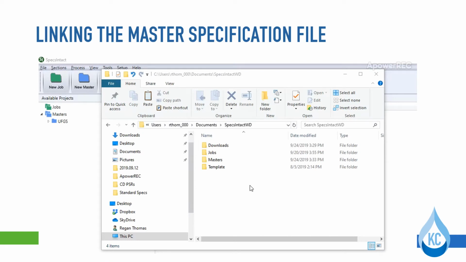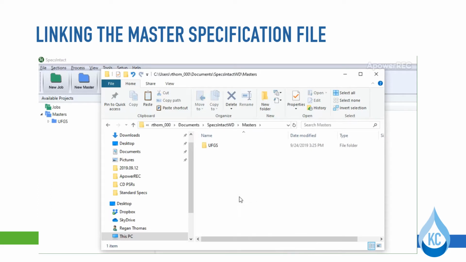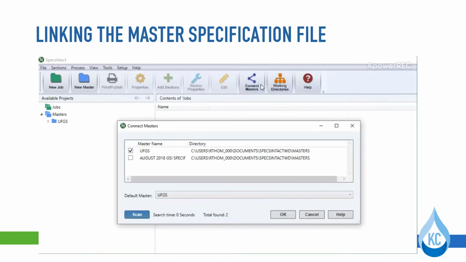This video picks up after the Green Stormwater Infrastructure specifications have been downloaded from the city's website and extracted and copied from the downloaded location, typically your computer's Downloads folder. The user navigates to the SPECSINTACT folder on their C drive, opens the Masters folder, and pastes the Green Stormwater Infrastructure specification masters here. We then go back to the SPECSINTACT program, click on the Connect Masters button, check the box for the Green Stormwater Infrastructure specifications, use the drop-down to make these the default masters to be used, and then uncheck the UFGS master.